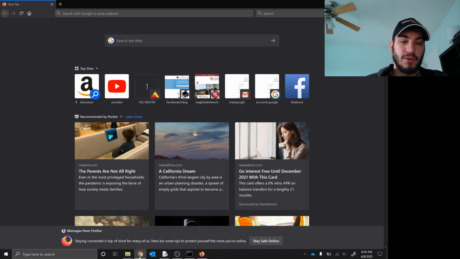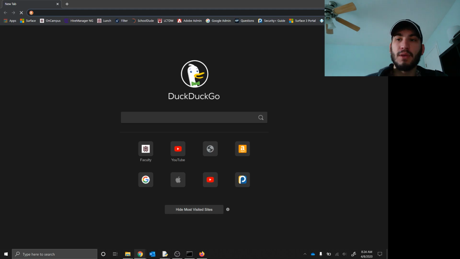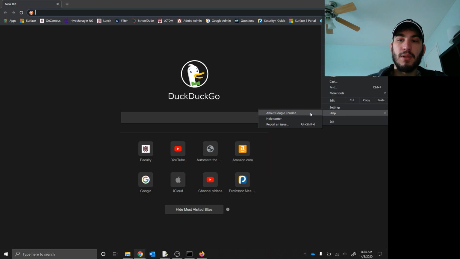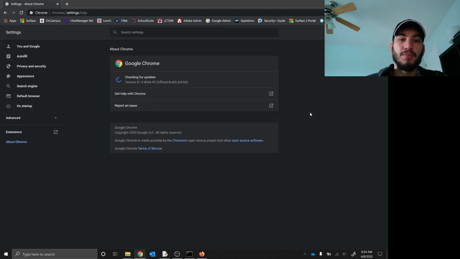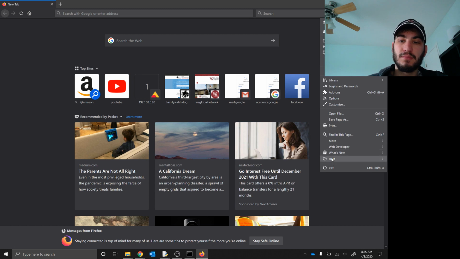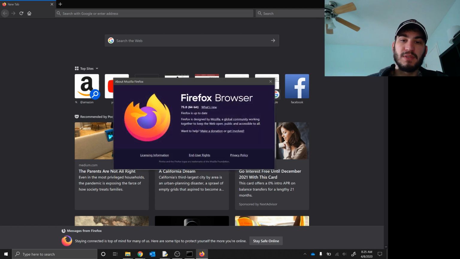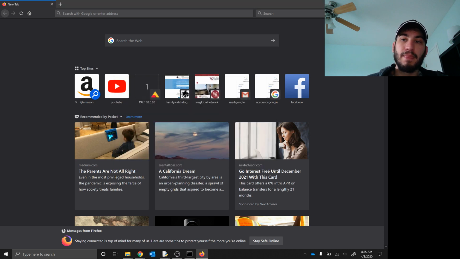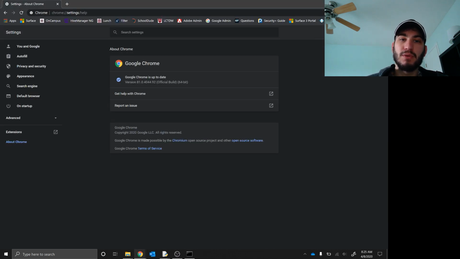So we're also going to open a new window, and the same thing, go to the three lines up here, go to Help, About Google Chrome. It will then make sure your version is up to date. So make sure it's version 81 dot something. And Firefox has to be 75. Okay, so then we're going to close those.